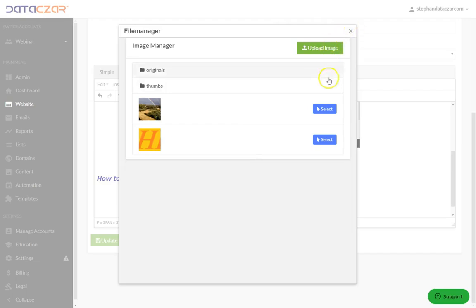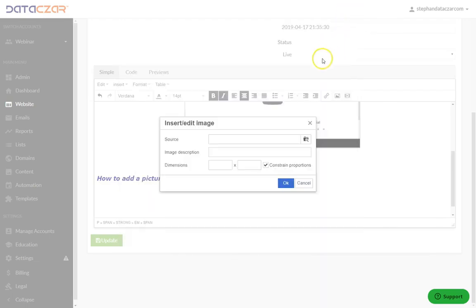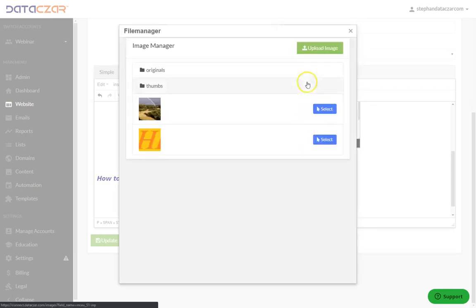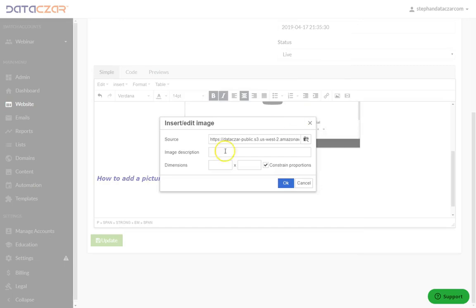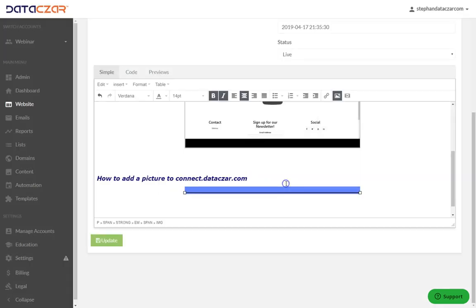So let's go ahead and just go back 1 second here. We'll go through that one more time. You click on that. Then you upload your image. So our image is uploaded. Let's click select. And we're going to do dimensions. We're going to do 50% rather than full. And I'm going to click OK.